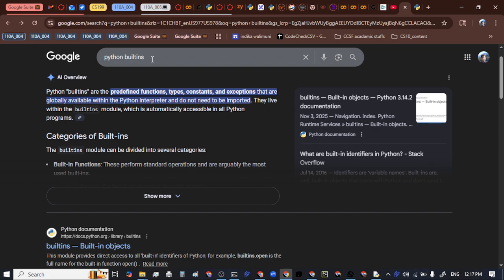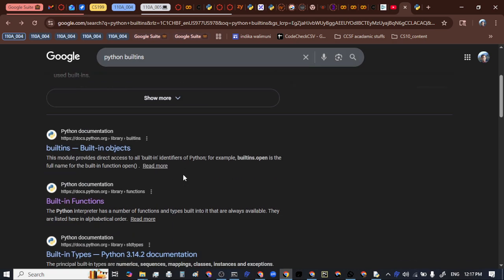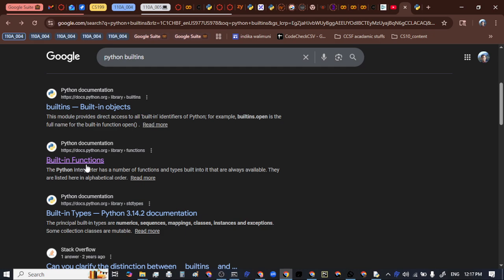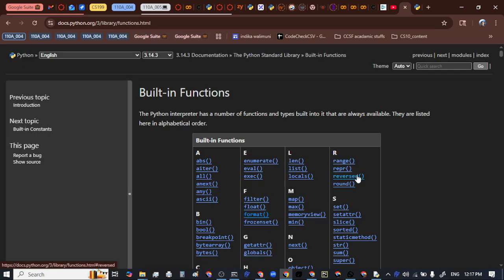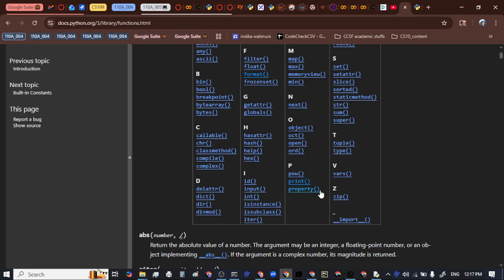So the reason is because print is a built-in function in Python. Click on the second one, built-in functions. All right, so I'm going to click on that. See that print over here? It's a built-in function. That's why we were able to use print from the get-go, right?